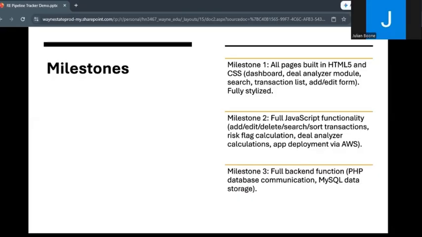So in conclusion, that is the real estate pipeline tracker, a web application built from real domain logic using the full stack that we're learning in this course to solve a problem I actually have at work.